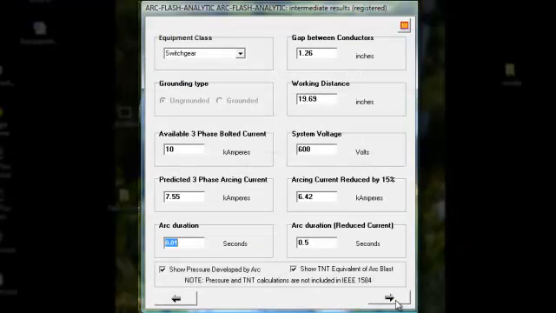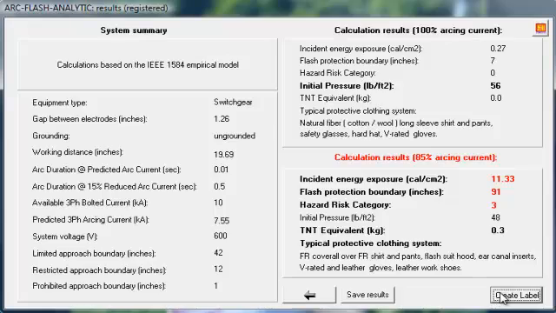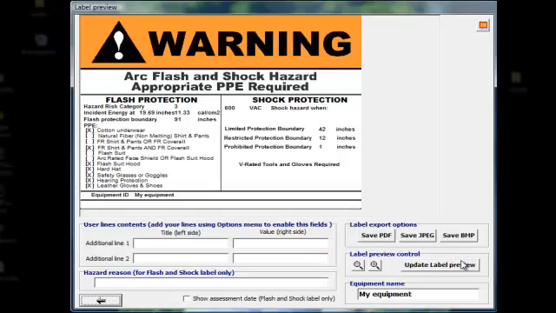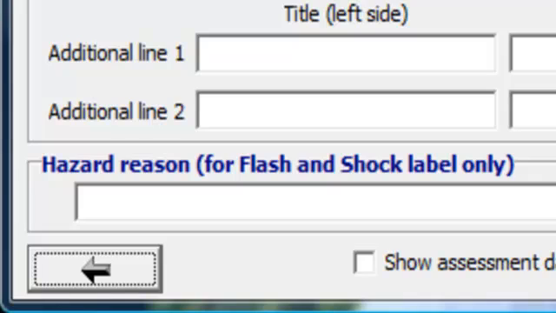The program allows us to specify the hazard reason as well as to enter up to two additional lines of information displayed on a warning label.